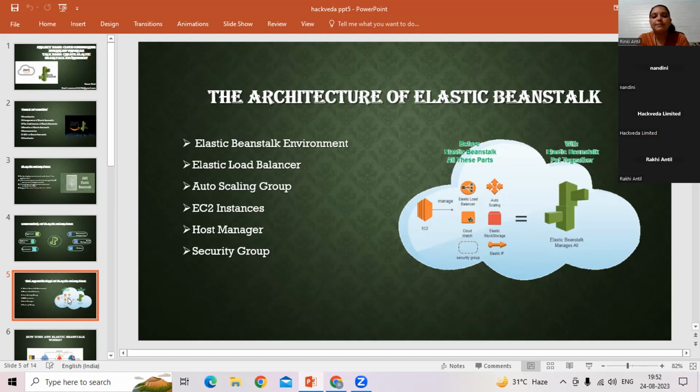The host manager is present on each of your EC2 instances and is responsible for monitoring and reporting on the performance of your application, reports on resources, instance level events, and sends logs to your CloudWatch dashboard. And next is security group. A new security group will be provisioned for an Elastic Beanstalk application environment, which will allow HTTP access to your application. Using the modify settings in the Elastic Beanstalk dashboard, you can allocate an additional security group or an existing VPC to your web server environment.